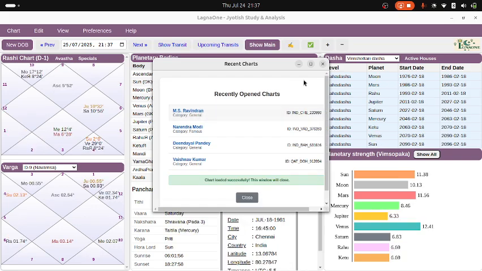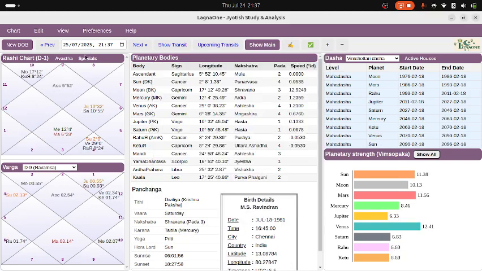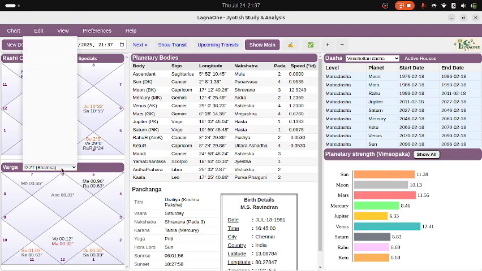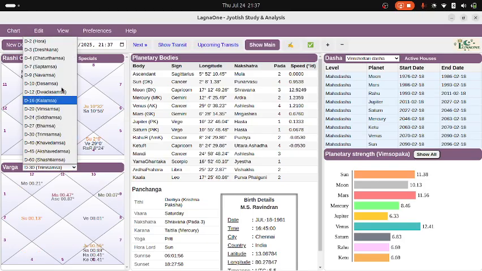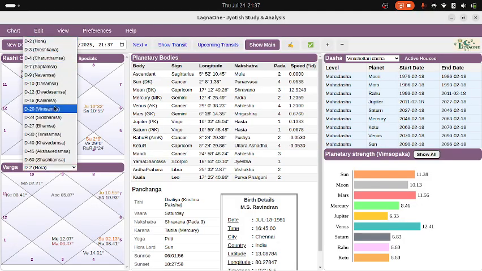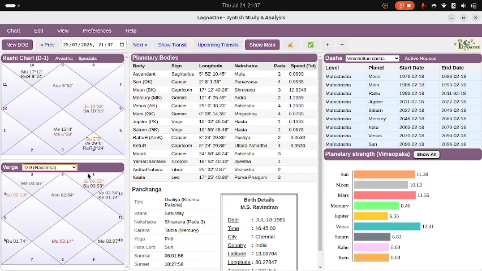Now it is on top because I opened it just now. All the Drekan and whatever you want to see, you can see here. D27 Bhamsha, Saptavimshamsha, very important one. Hora, and I'll go back to Navamsha. I like to keep it there. The captain of Vargas. Now this planetary strength is Vimshopaka only. It takes Shad Varga, the most popular one among the many, like 10 or 12. This is the Shad Varga Vimshopaka, 20-point system.